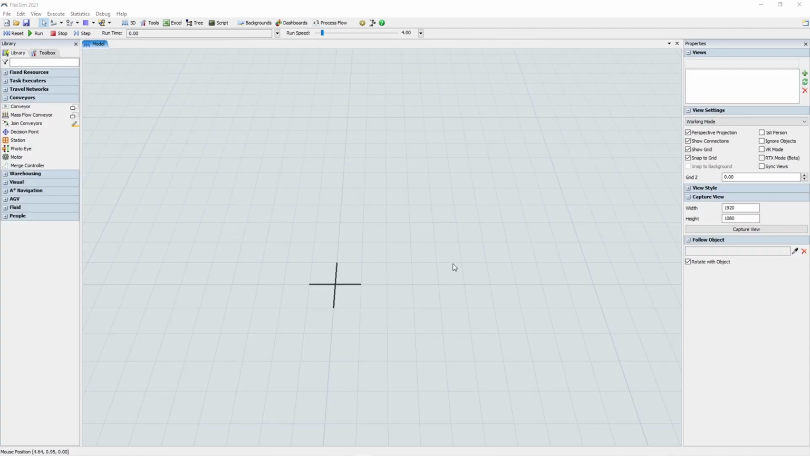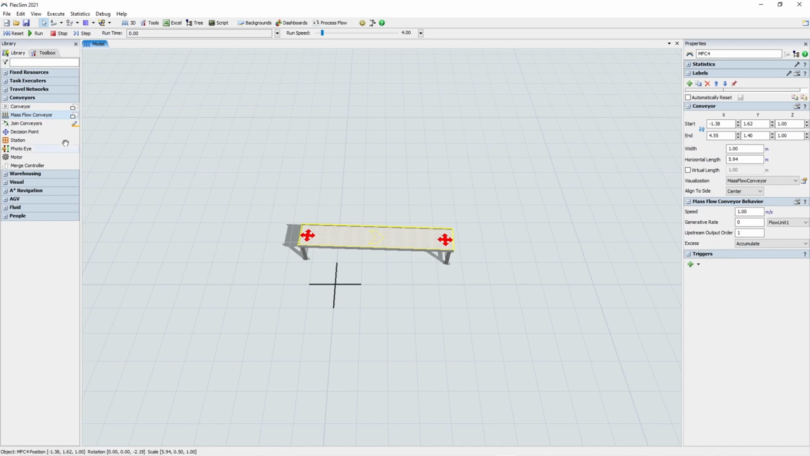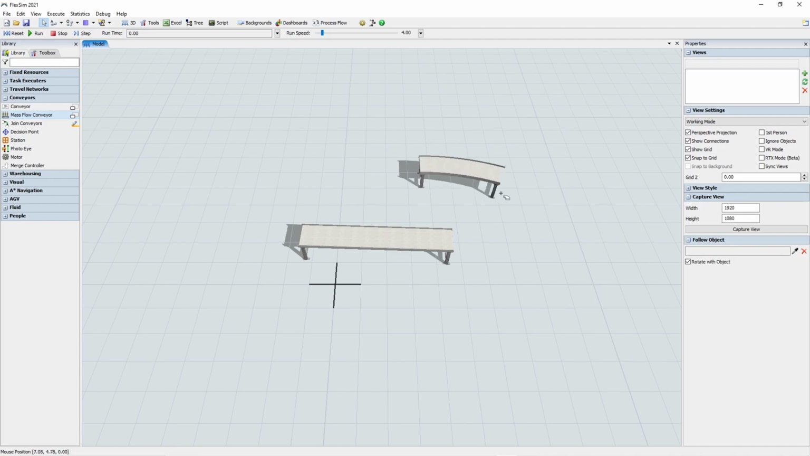One of the most significant additions in FlexSim 2021 is a brand new standard object, the mass flow conveyor. This object will be extremely useful in a variety of modeling applications, including food and bulk goods manufacturing, bottling, material handling, and much more. Check out our video on the mass flow conveyor to learn more about this powerful feature.